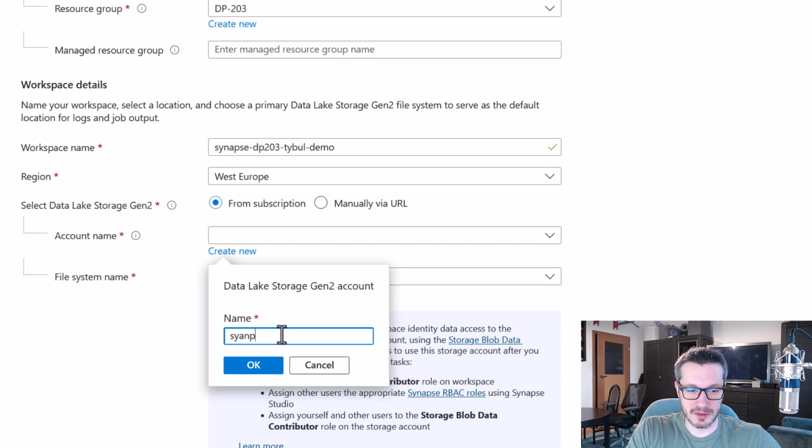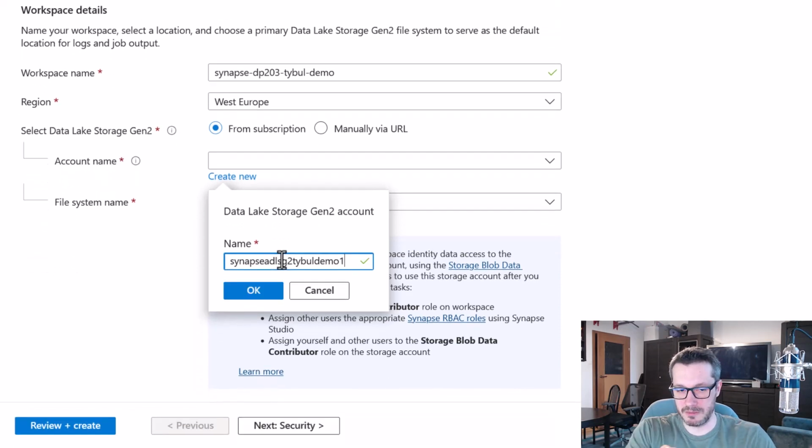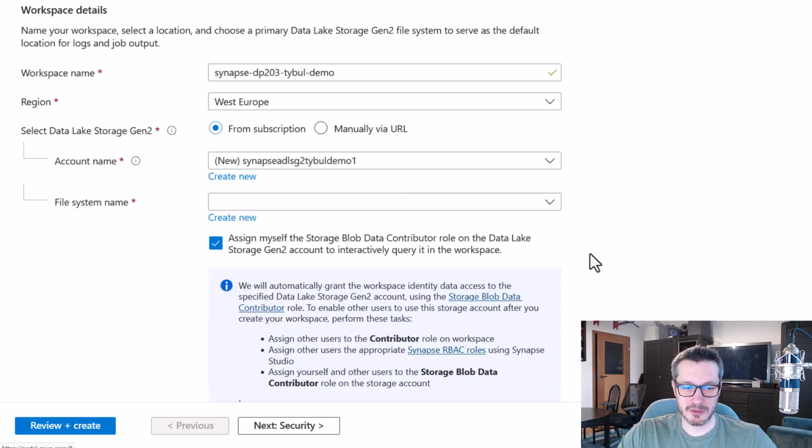So Synapse adls g2 table demo1 or whatever. As always, in case of storage accounts, the name has to be globally unique. So that will be a new storage account created, data lake.